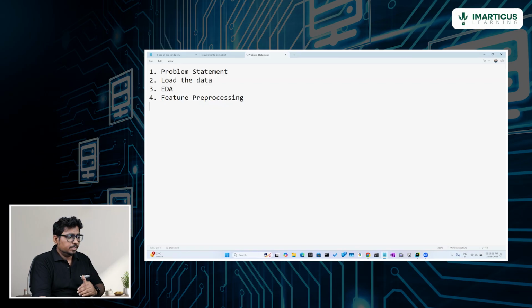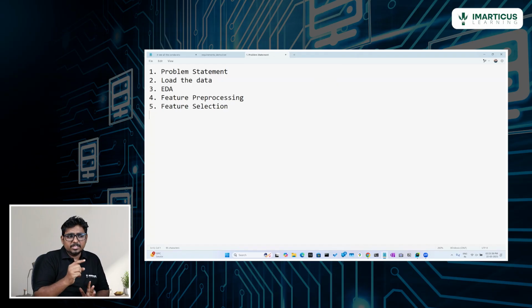So once you are done with the feature pre-processing, then you can do feature engineering or feature selection. Okay, so generally these steps can be in any order, you can do feature selection first, then feature pre-processing, it's totally fine. In feature selection, we identify the important features. Let's say I have a set of 10 variables, so from those 10 variables I will select 9 important features, and the remaining 1 variable I will not use because it is not useful for this particular problem statement.